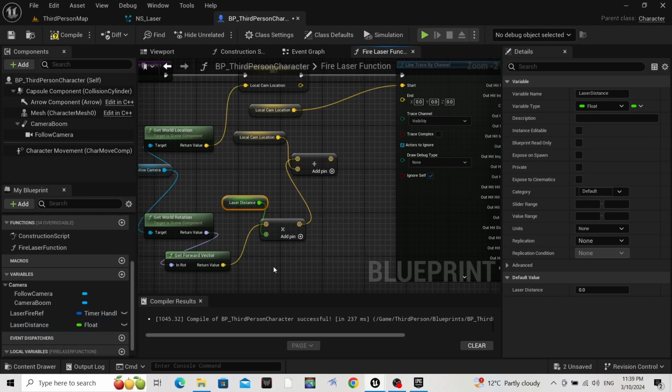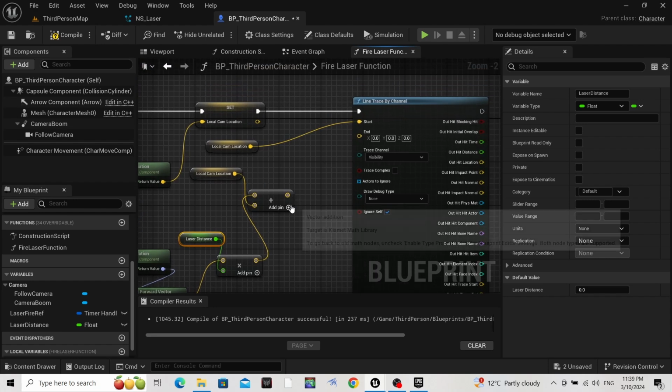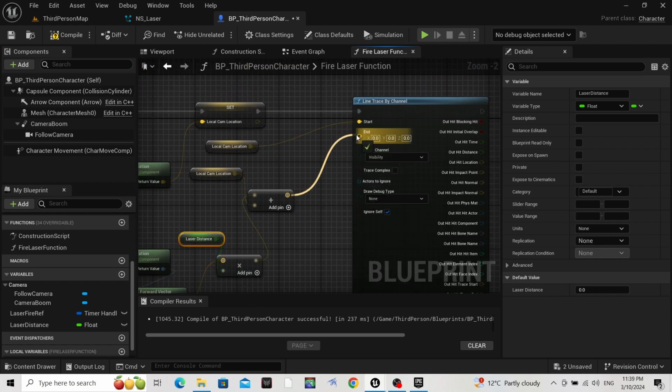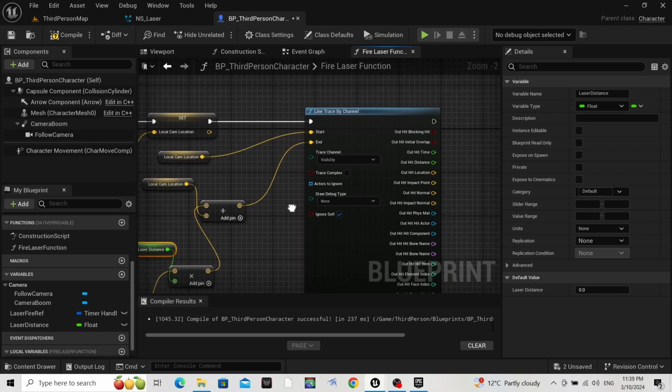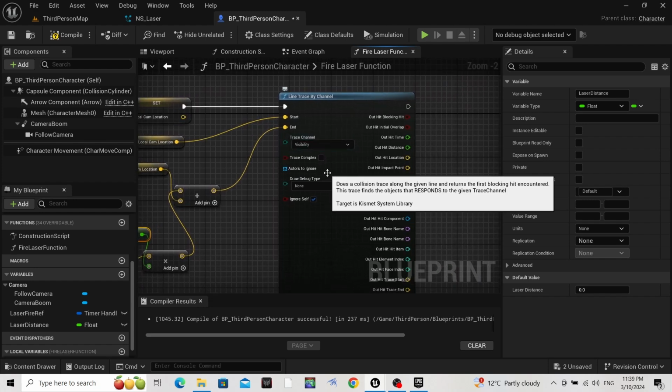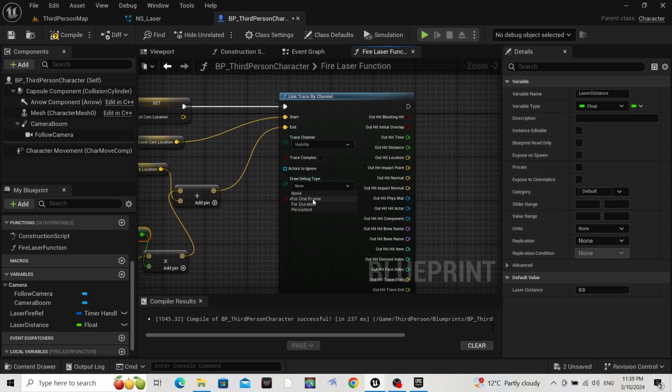And when that is done, I'm going to drag this from the add pin and connect it to the end pin on our line trace by channel, and then I'm gonna activate the debug function just to see if it's all working.